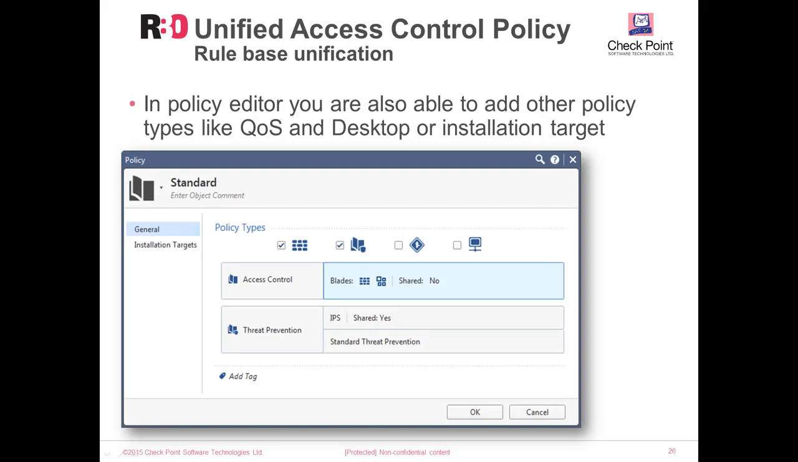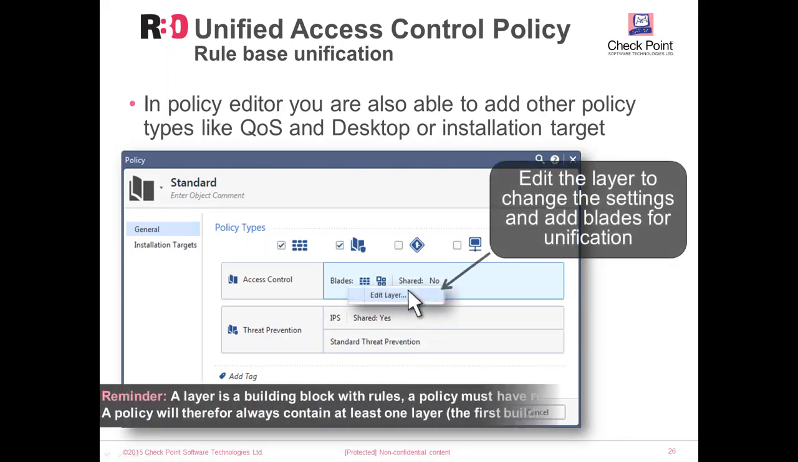By right-clicking on the layer under Access Control Policy, you're able to change the settings of that layer and add blades for unification. So please remember that a layer in R80 is basically a building block with rules, and a policy must always have some kind of rules. Therefore, a policy will always, to start with, contain at least one layer, for example, the firewall layer, and that's the starting and building block for the security policy package. And then we can add additional layers, etc.